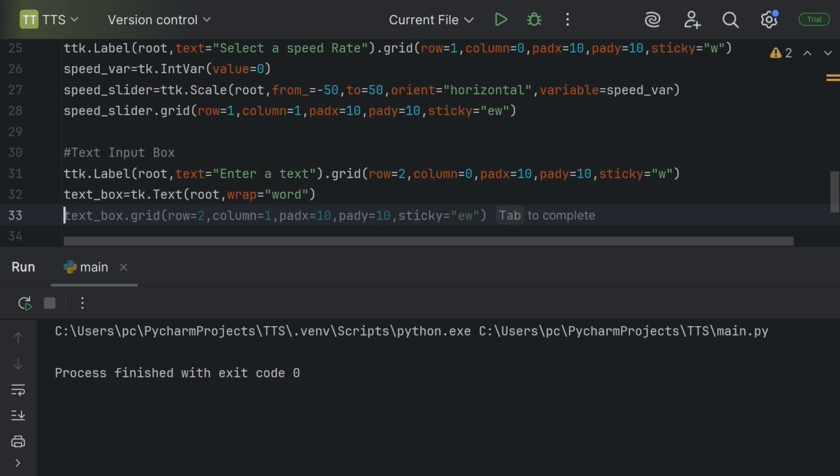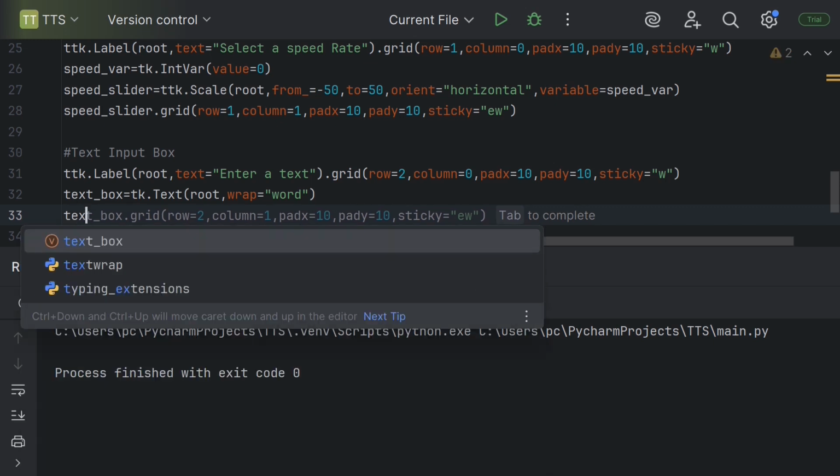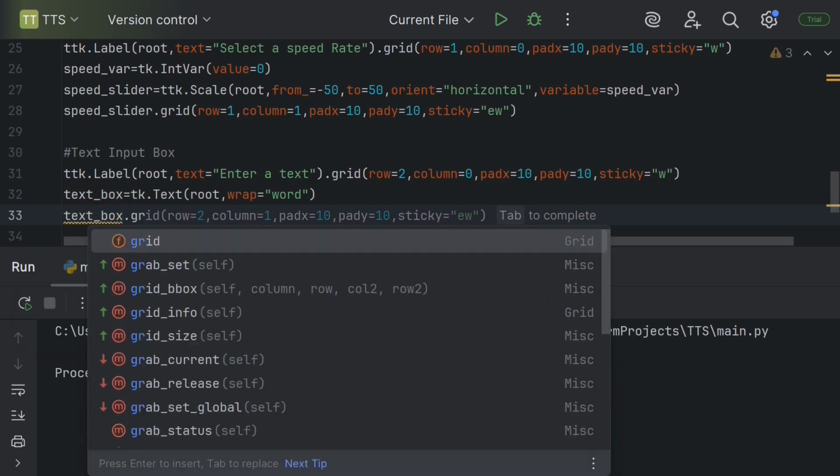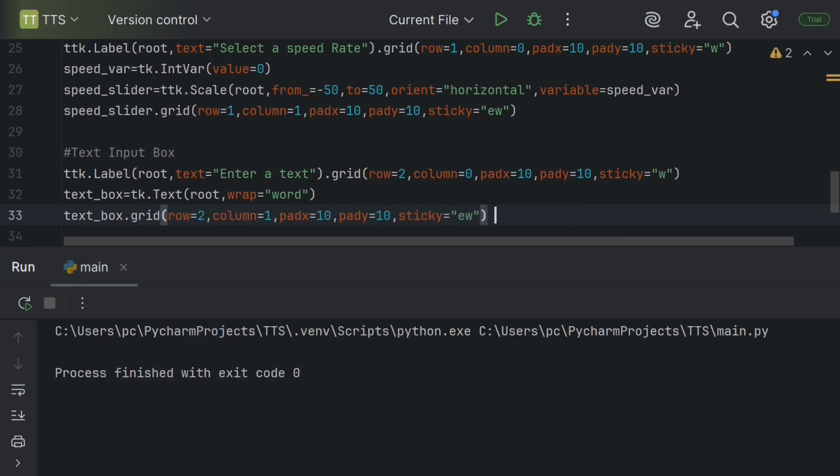Alright, so next we want to add our text box to our current row and second column. So we'll type text box dot create. For the row it's gonna be equal to 2. For the column it's gonna be equal to 1 with some padding, and we want it to expand horizontally. So for the sticky it's gonna be equal to EW. So we'll press tab, and before rerunning our desktop application we want this current row to have extra weight.